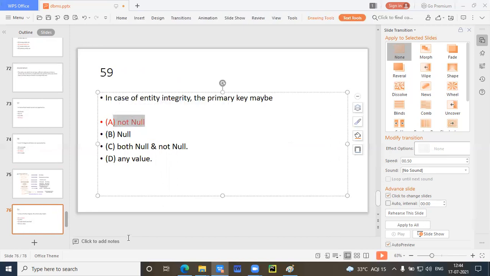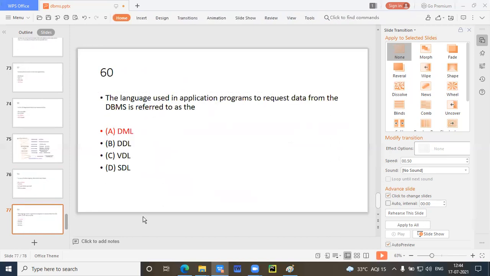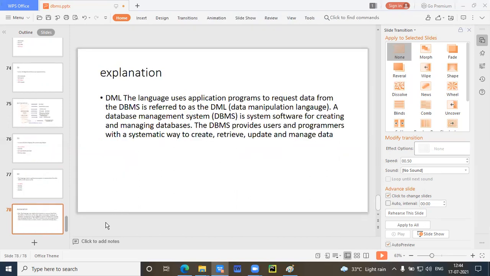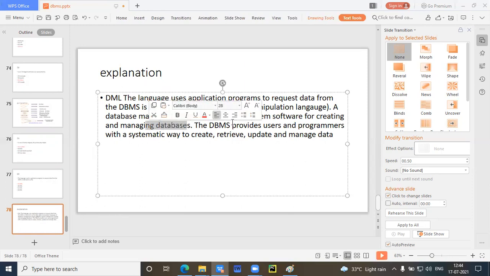Okay, this is very important. And then the language used in application programs to request data from the DBMS is referred to as DML. Okay, it is a data manipulation language used in application programs to request data from the DBMS. Okay, the system software for creating and managing databases is the DBMS. It provides users and programmers with a systematic way to create, retrieve, update, and manage the data.